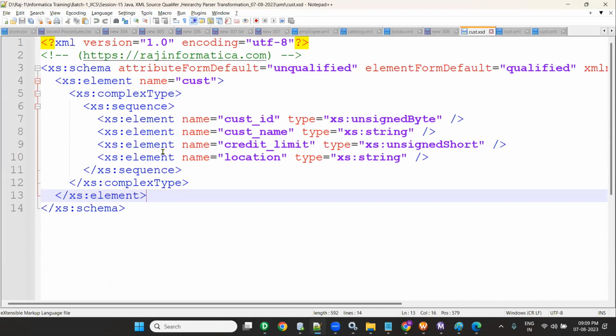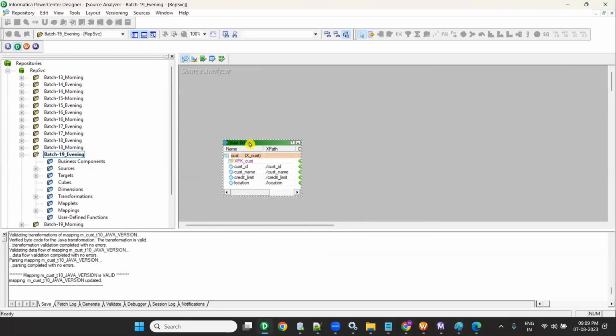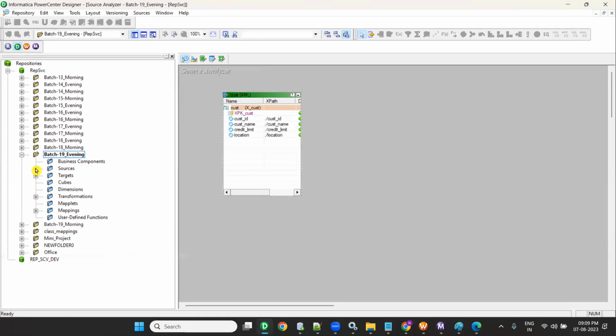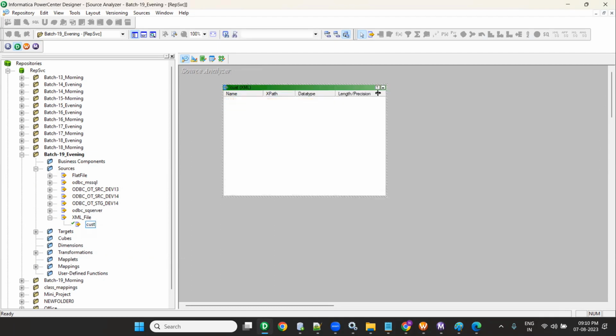Normally XML files will be a hierarchical model. Are you clear, please? XML files will be hierarchical model. Understood, everyone? So select the second, normalized XML views, click on finish. Now it imported what? XSD. Now when you come to sources on the left side, are you seeing the XML file? But it is not an XML file, it is an XSD. Understood? Understanding, everyone?